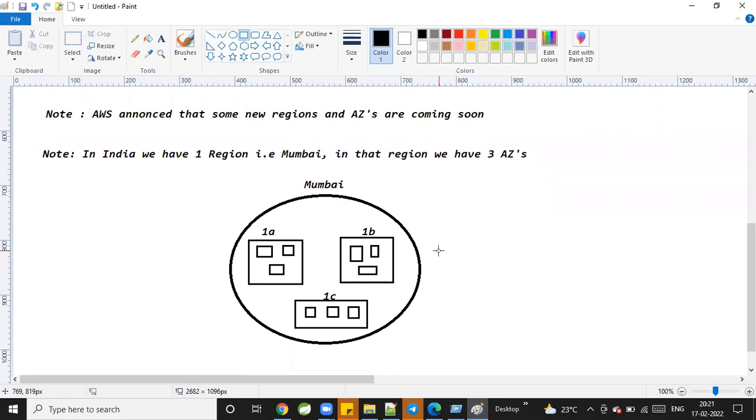Now, I am working in India. My business is running in India. I want to host my application in India. So will I choose the American region or the Mumbai region? Mumbai. I will choose the Mumbai region only because it is near to me. Mumbai is near to me because I am in India. I will go to the Mumbai region, and in the Mumbai region, I will choose an availability zone.